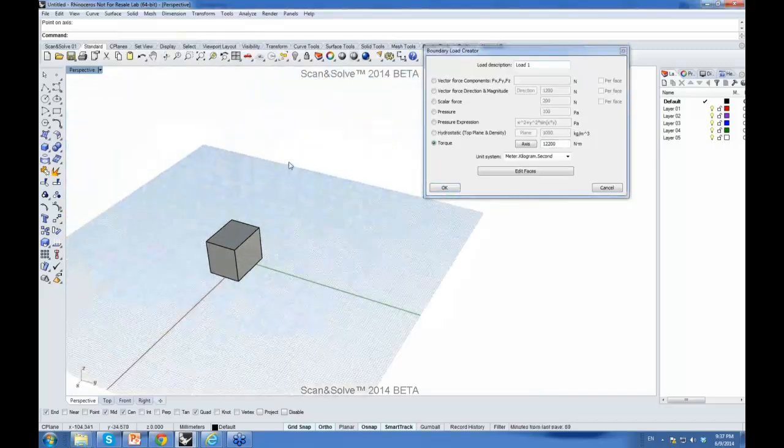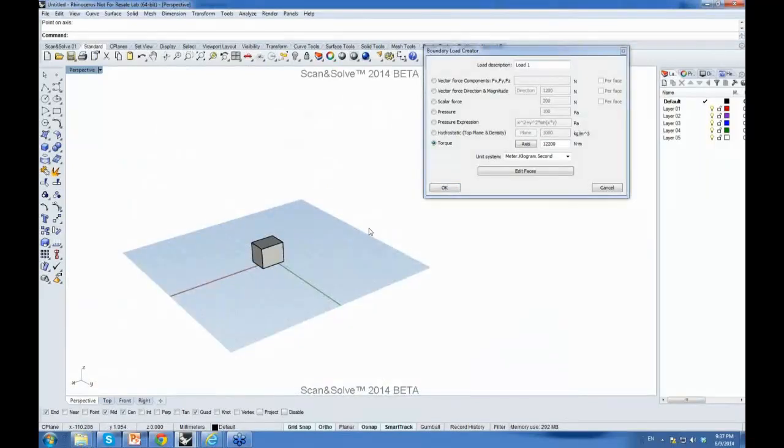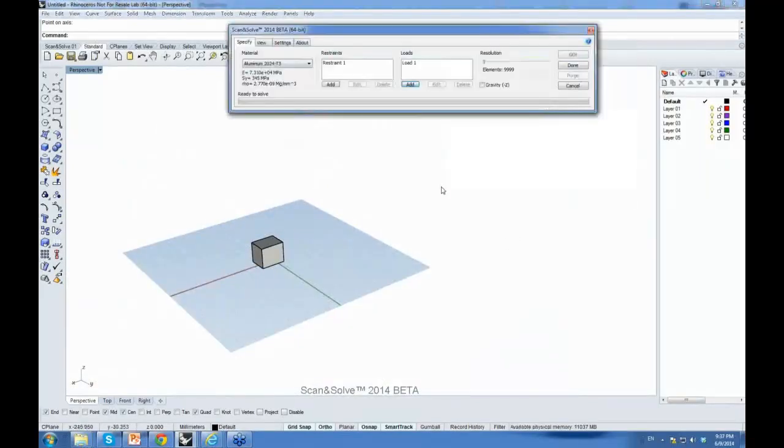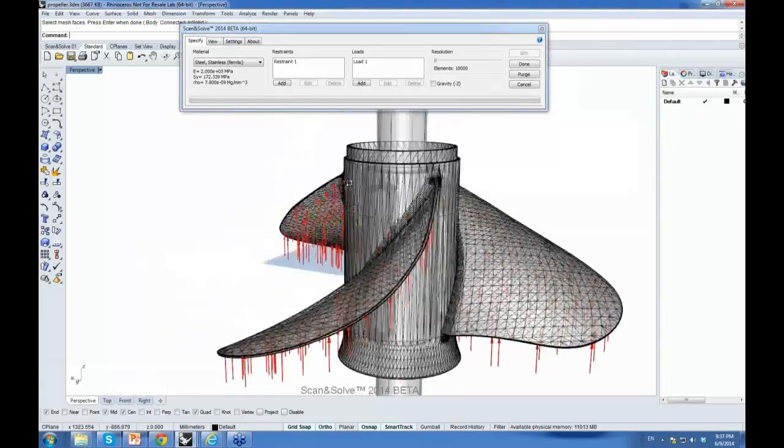I specified that a little funny, so it's a little bit small. But the axis is somewhere over here on the right. I can go here and it'll solve. So we switch back to the propeller. Results are done here.